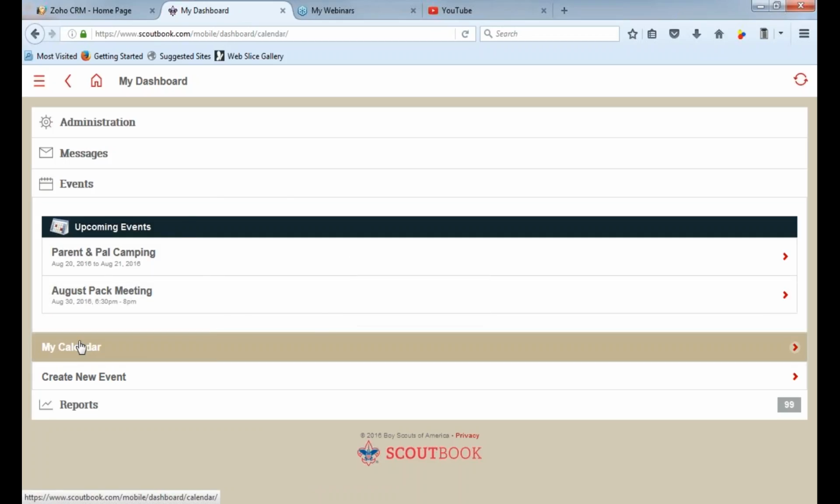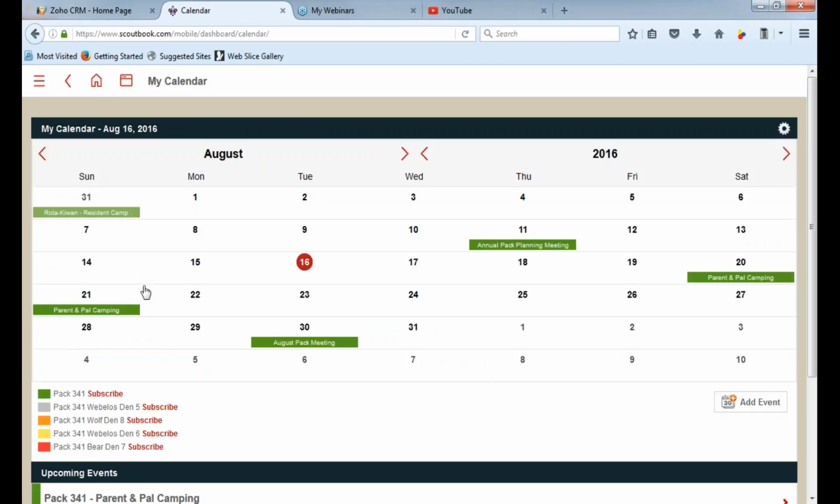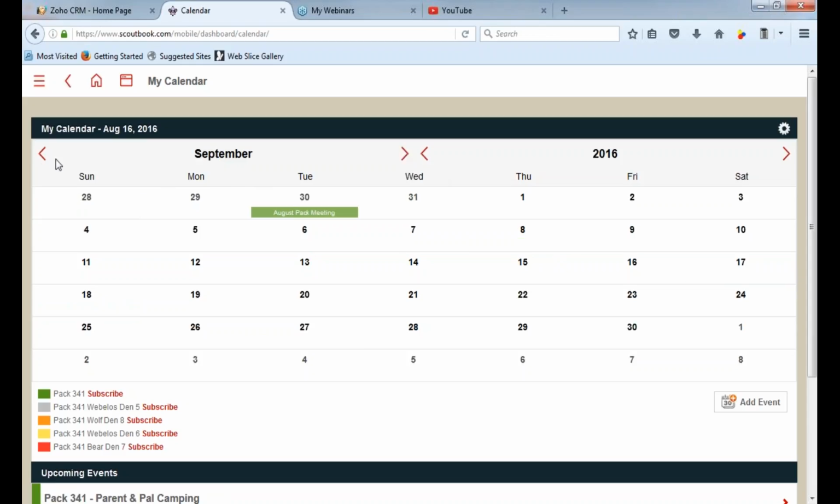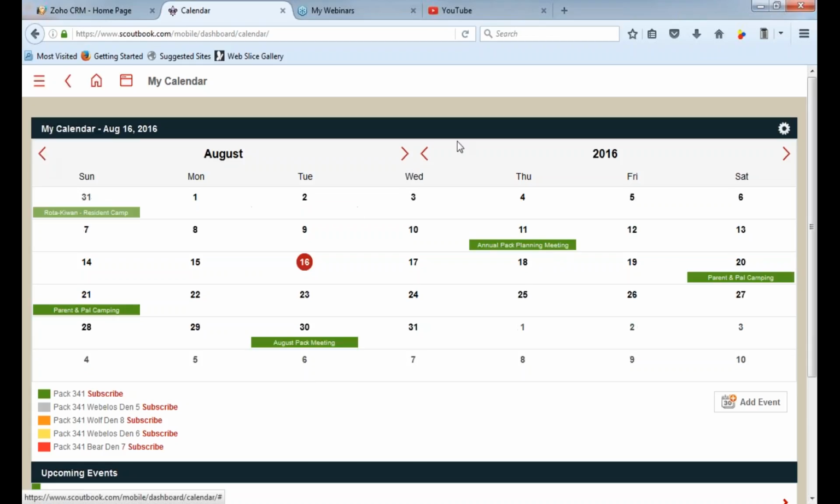So you're going to go to My Calendar, and basically it's going to give you a view of all the things that are coming up within that month. So you have your typical navigation up there, gets you from month to month. This calendar will be filling up pretty quickly here for the year, as we just are getting approvals for our pack meeting dates and den meeting dates within this district.